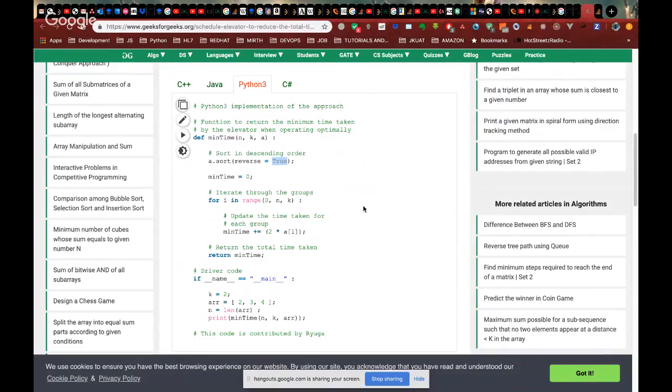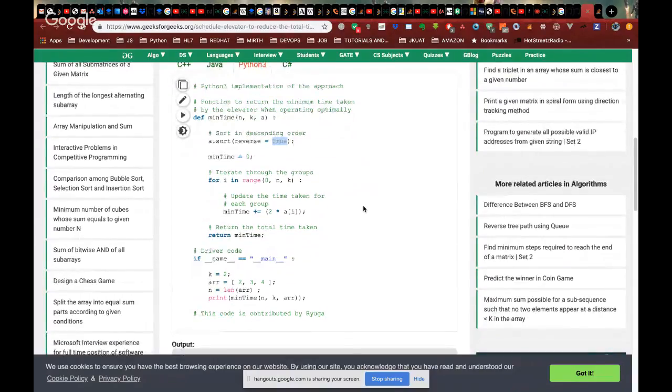Okay, def min time. They sort in descending order. Yeah, they sorted it with reverse. Oh, okay, they did something smart. So I see they're iterating up by k, and then updating the time taken for each group. So they're skipping ahead every k elements and sorting in reverse order, so they essentially can do that.